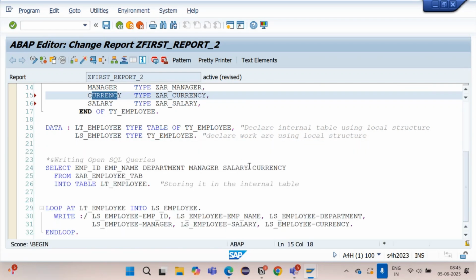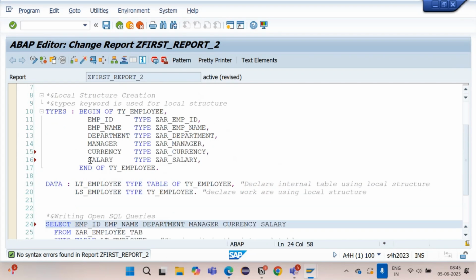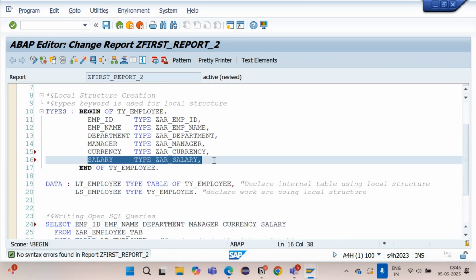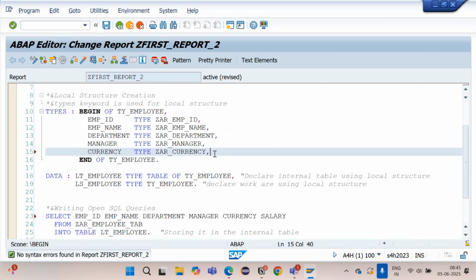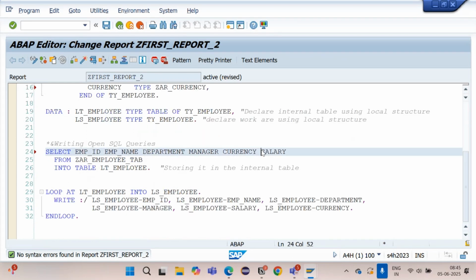So two things you can do. One is either you can change the order of bringing the data, which is not a best practice, but you can do this. Still the error will be resolved. Or better, always follow the order as it is there.